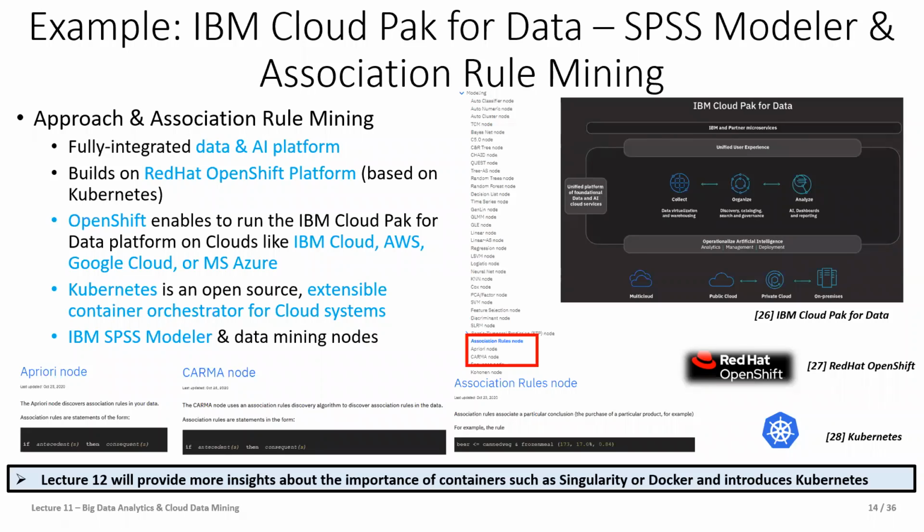Some of these solutions also include using the cloud for this, and this is going to be the subject of the next lecture that Morris will give. But mostly, when you don't have access to resources where you can run these kinds of algorithms, you have to depend on cloud resources. IBM Cloud Pak for Data is one of these resources, and it has several modules for association rule mining, and it's a fully integrated data and AI platform.